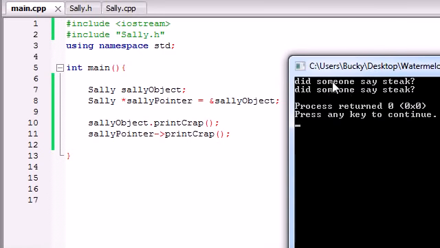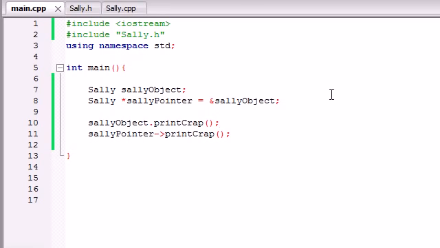So this is accessing it with the object, and this is accessing it with a pointer. Pretty cool, huh? So it's basically two different ways where you can access things inside a class. Right now I just want to show you guys how to do it, and then later on I'm going to show you guys when you would need to do it, but not in this tutorial. For this tutorial, I just want to make sure you guys understand this information.